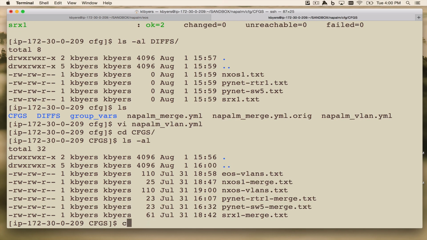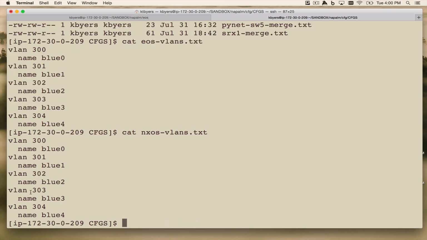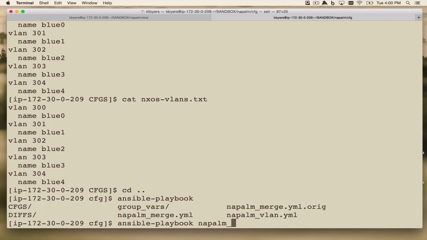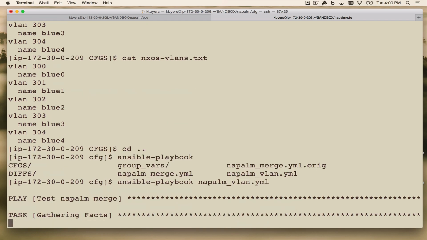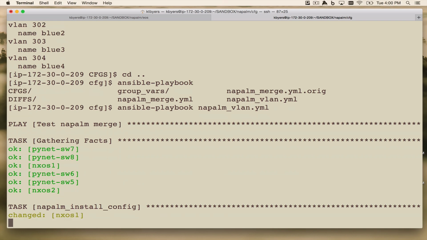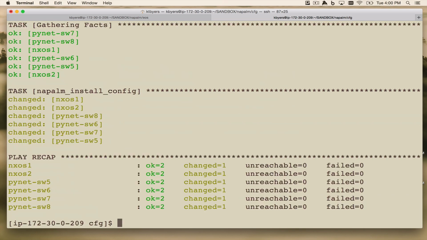And let's look at my EOS VLANs. I'm going to configure those 5 VLANs. And let's look at my NXOS VLANs. I'm going to configure the same 5 VLANs for NXOS. Go ahead and run my playbook. And I'm actually operating on all 4 Arista switches and the 2 NXOS switches.